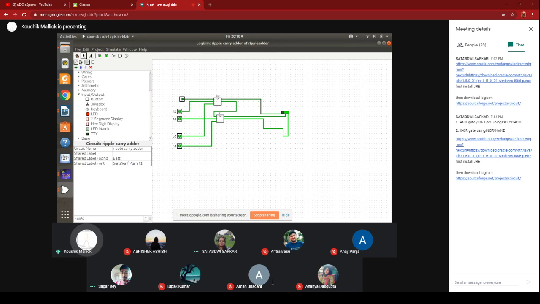So basic, you do a simple thing, simply you create a 2 variable OR gate using NAND gate or etc.